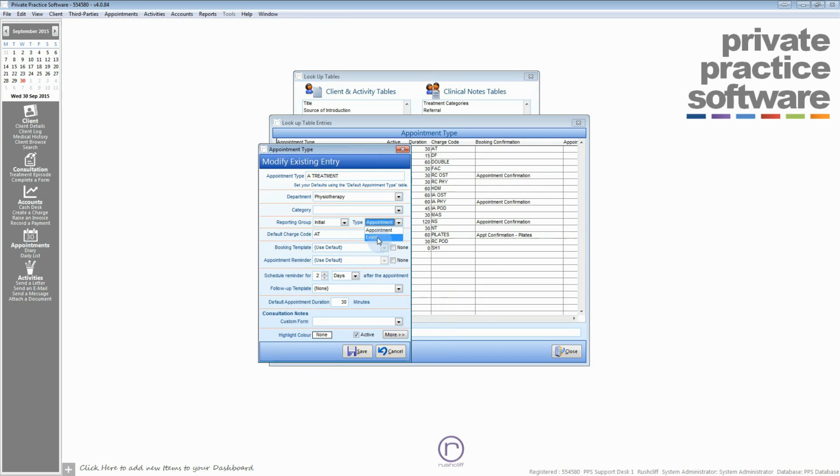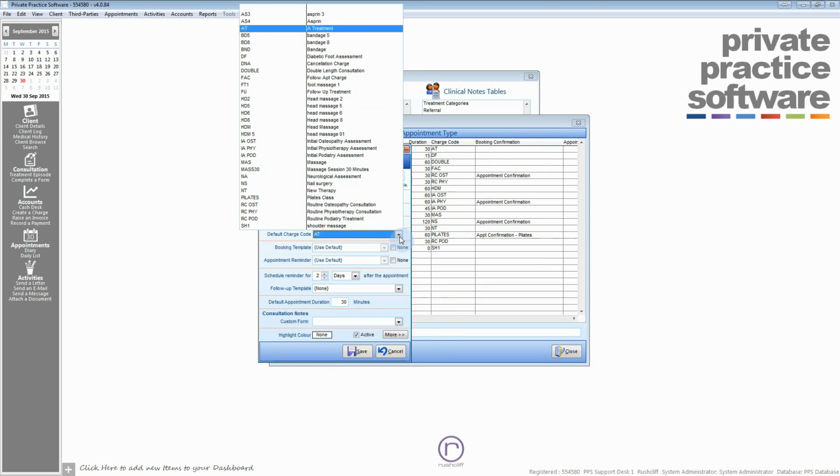So for example, that would allow you to book multiple people into one appointment slot for a yoga class. So it's just a case of what this particular treatment is going to be used for. And just below there, you also then get the opportunity to allocate a default charge to your appointment type. So that's just a case of selecting your charge from that drop-down menu when you've set that up.